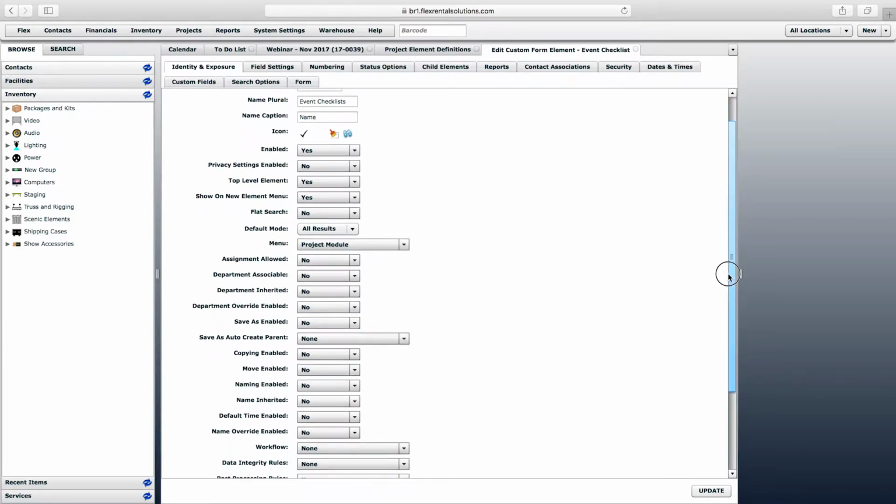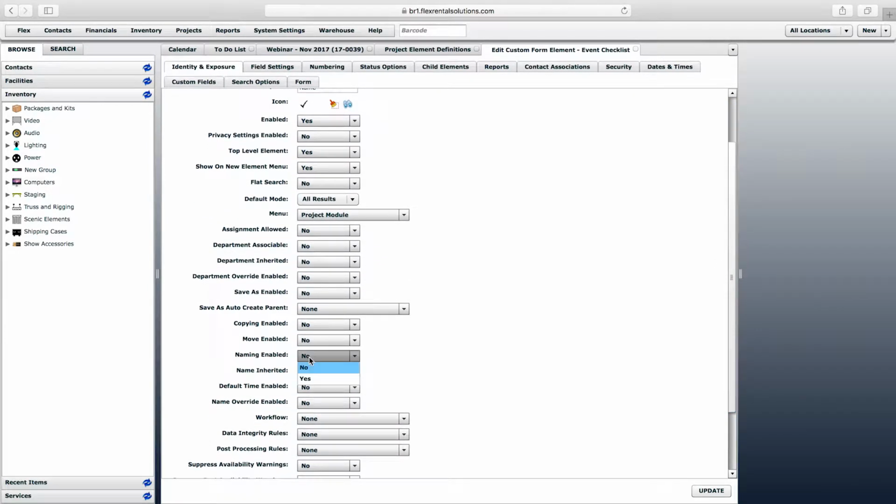I also like to set naming enabled to yes. That just means that I'll be able to give it a name. You could also say name inherited yes, which means it will just inherit the name of the quote. So that's a yes or no option. I like to say yes, just so I don't have to think about giving it a name. I also like to say it's move enabled yes. That means that if I create one from scratch and I want to move it into an event folder or a quote, then I'll be able to move it. And you could also say copying enabled yes.